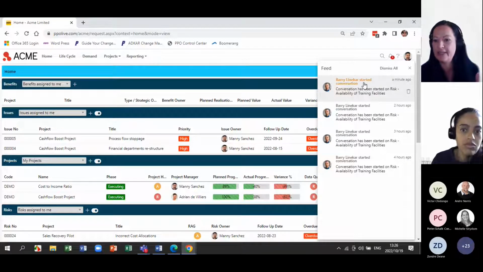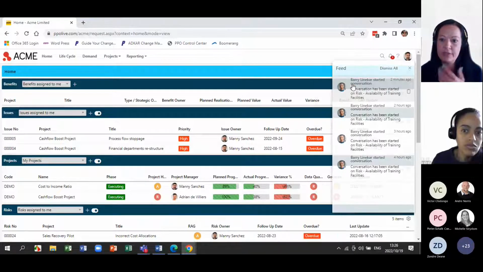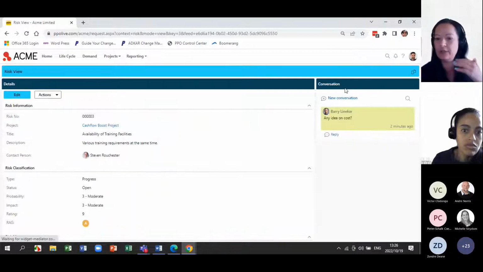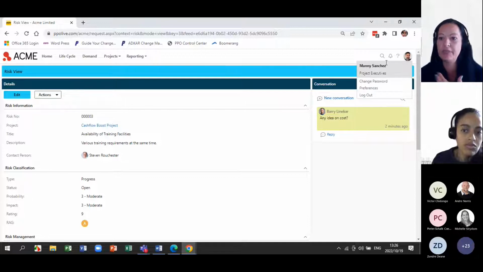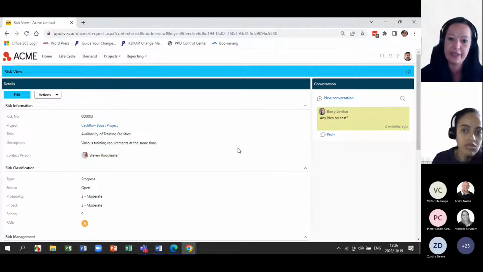Then just some of the basics, because your feed could get a bit extended or too long. If you've read everything that you wanted to read, you can either dismiss it, or if you want to go back to any of your conversations, you just close it and then they will still be on your list. So if I then just click into this record over here, it takes me to that risk record that was updated by Barry. So on this screen, I'm logged in as Manny Sanchez.